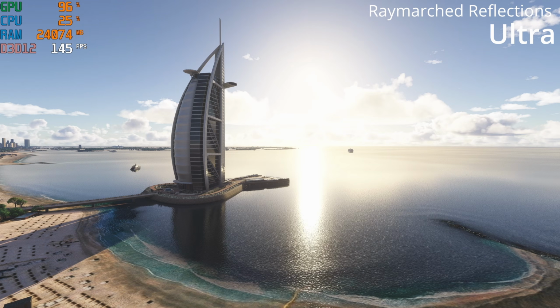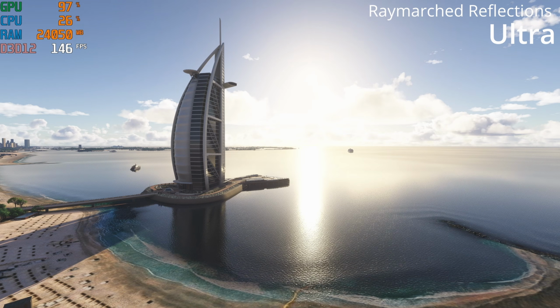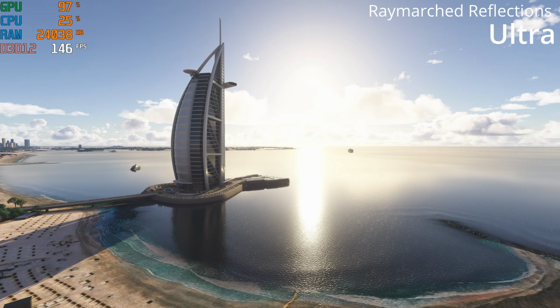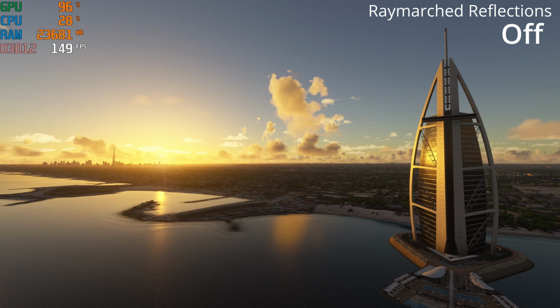And then let's go to ultra here. We're at about 145, 146. So really from off to ultra, we've probably lost maybe 1 to 2 FPS. So with my system, it's not making a big difference, but if you had an older card, an older GPU, likely it's going to have a big impact, especially ray tracing on a card that's not really meant to do ray tracing. Okay, so this is our next scenario here.